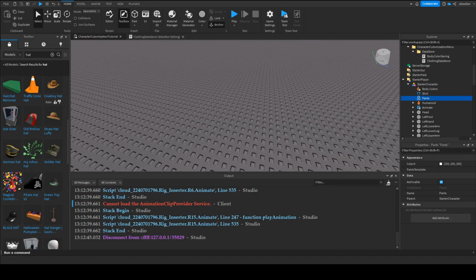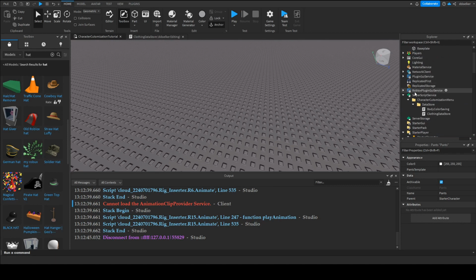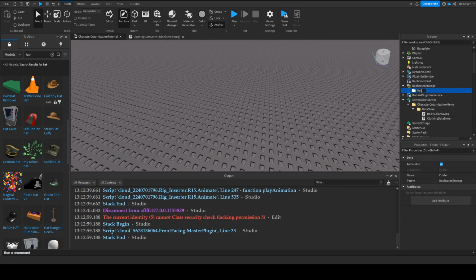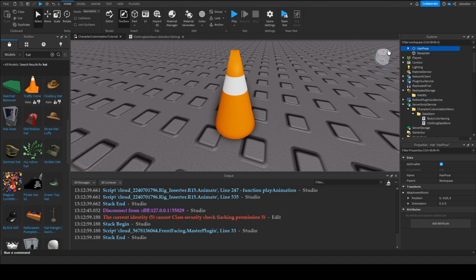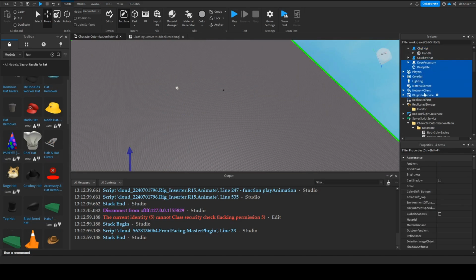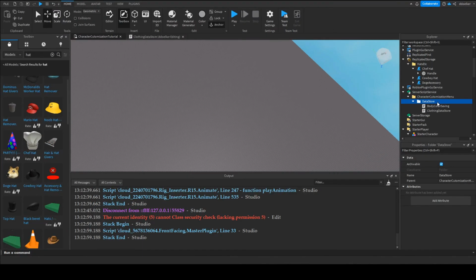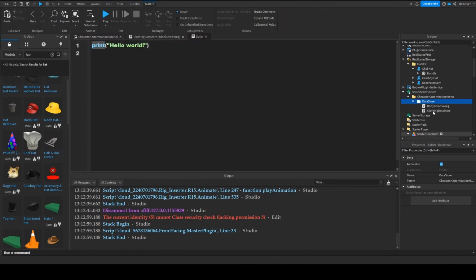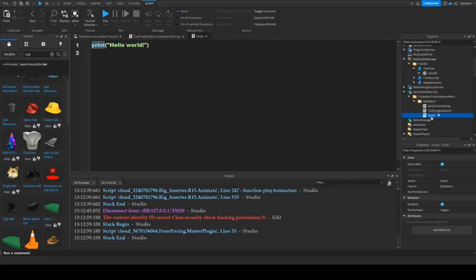For that, first of all, in ReplicatedStorage, we want to add in a folder, which we will name Hats, etc. And then in the toolbox, we'll just get a few different accessories, just all of these, and I'm going to put them into the folder. And then in the DataStore folder, I'm going to add another script, which I'm going to call HatsDataStore.